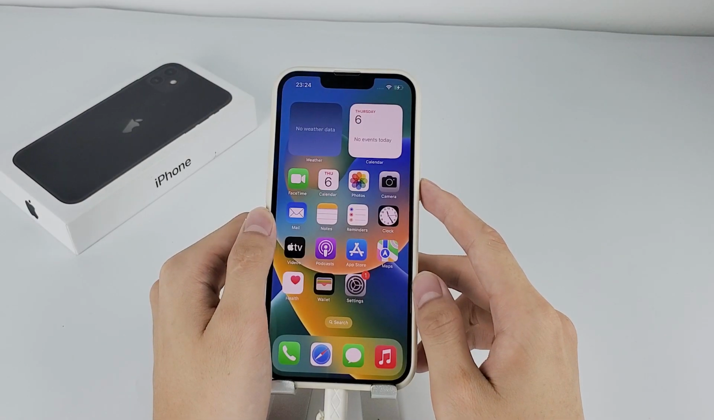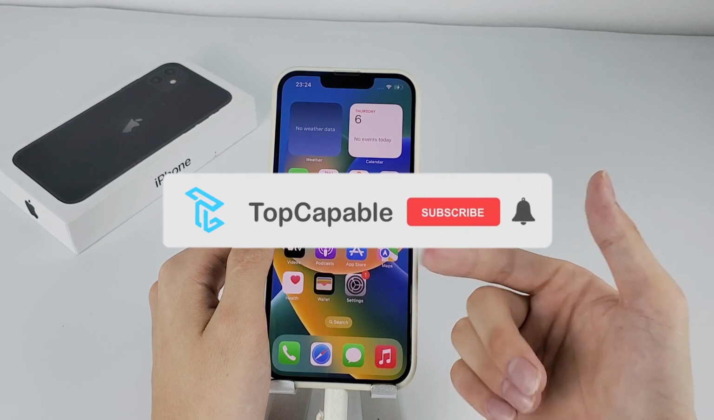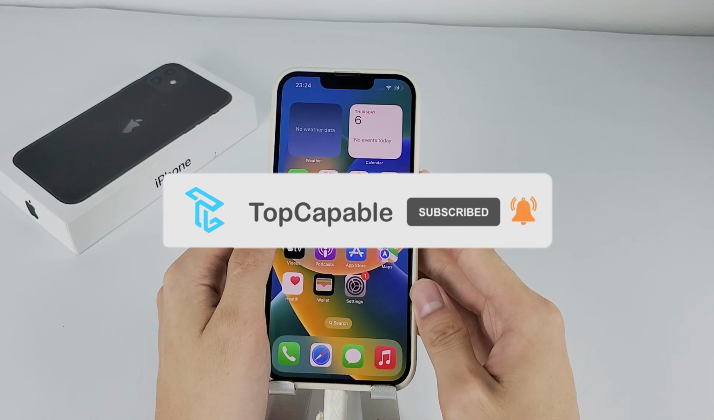So you should know how to unlock your iPhone if you forgot your passcode. Let me know which erasing method is working best for you to regain access to your iPhone. Thanks for watching.